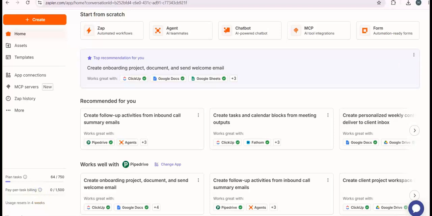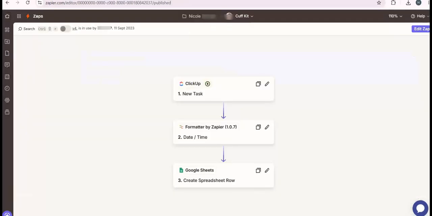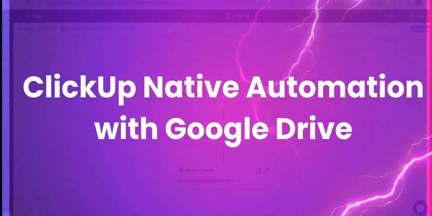If you're using Zapier or Make to create Google Drive folders from ClickUp, you don't need to do that anymore. ClickUp has added native Google Drive automations, and in the next few minutes, I'm going to show you two setups that used to require a third-party tool and now take about 2 minutes each to configure.